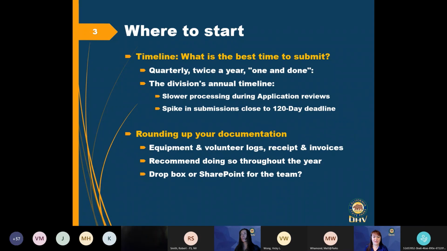Pull together your volunteer logs, your receipts. It might be that you're managing a couple districts and you need to get all the invoicing in. Definitely a good idea to do so throughout the year so that you can have all the information starting to come in. You can add activities to your project accomplishment report.